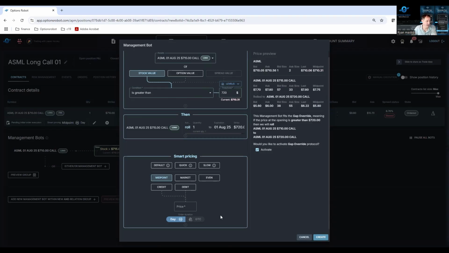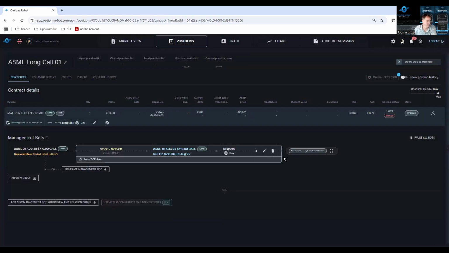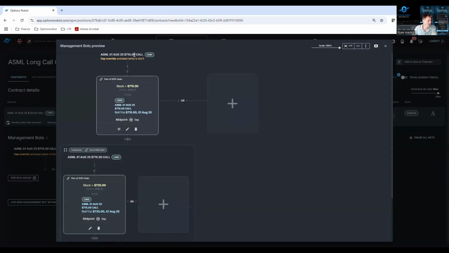So by doing that, you'll see the gap override is over here, and I have my nested trade. I can look at it in a preview, the whole group. So I start with this once I get in here, 710. I roll up to 715. I want to roll up to 720. And again, I have the gap override protection there. So if it rolls over 720 in any way, I'm rolling up to that option.